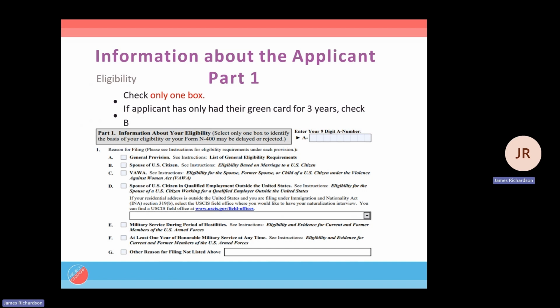So we're going to jump right into the application here. This is the very first question on the form. It's a little bit confusing, but the important thing to know is that the vast majority of people are checking A. A is for that 5-year eligibility. Again, that's what most people are applying through.